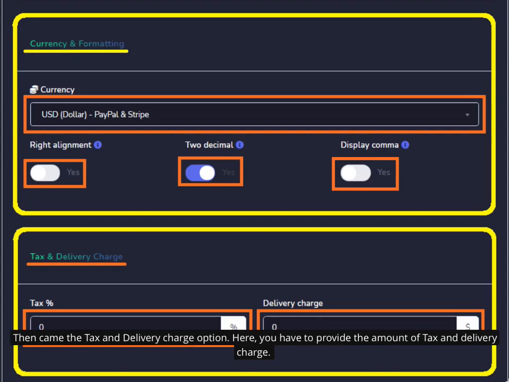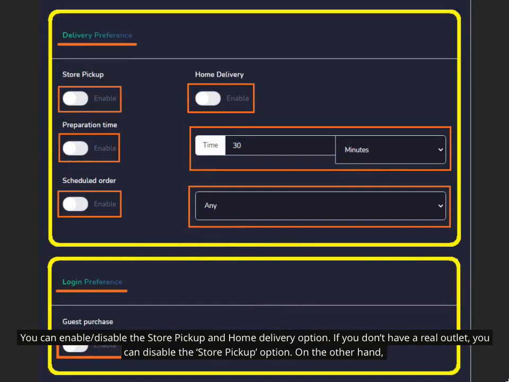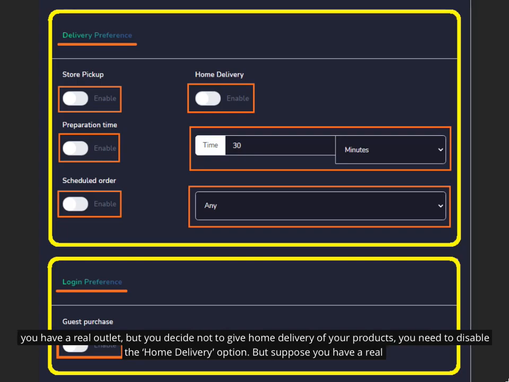Then comes the tax and delivery charge option. Here, you have to provide the amount of tax and delivery charge. You can enable or disable the store pickup and home delivery option. If you don't have a real outlet, you can disable the store pickup option. On the other hand, if you have a real outlet, but you decide not to give home delivery of your products, you need to disable the home delivery option.